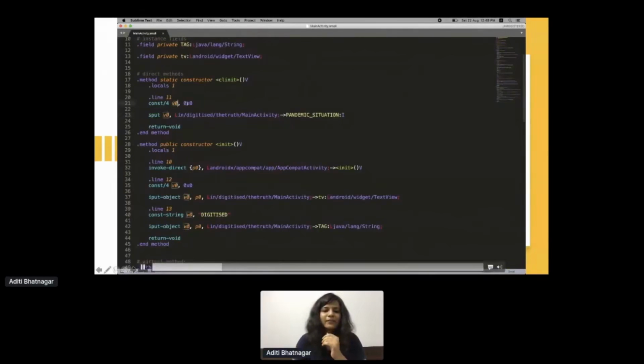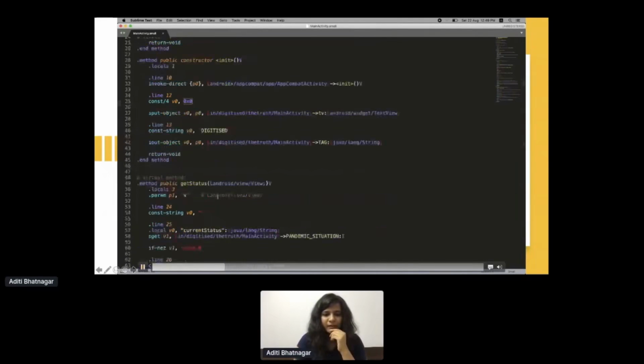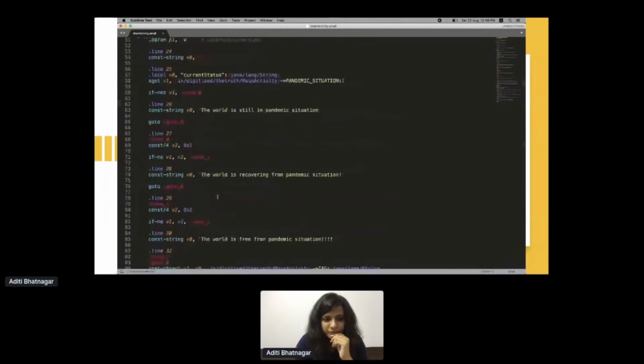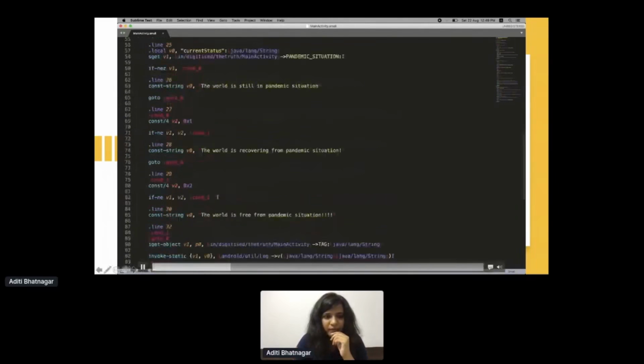And now this is the Smali code, right? If you see, different methods are defined, static constructors. V here is basically void, the return type. And you have different invoke-direct and different kinds of commands to do certain things. If you look at it, you can make sense of it. So see, the world is recovering from the pandemic situation. This is the one string which it is returning.